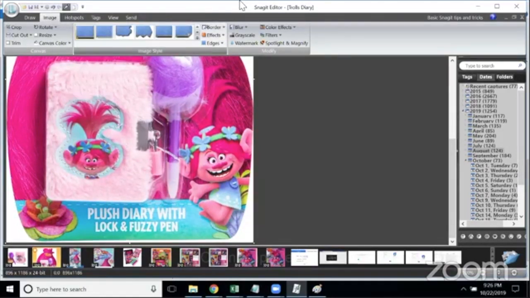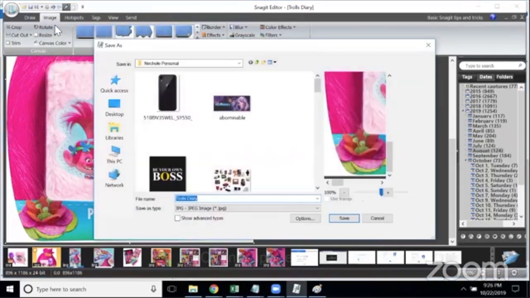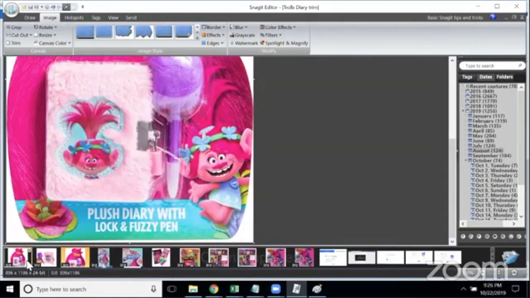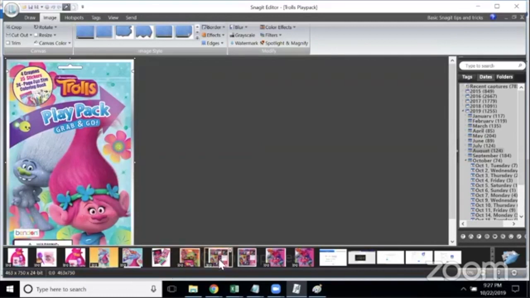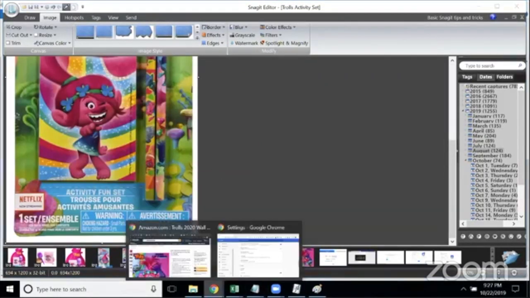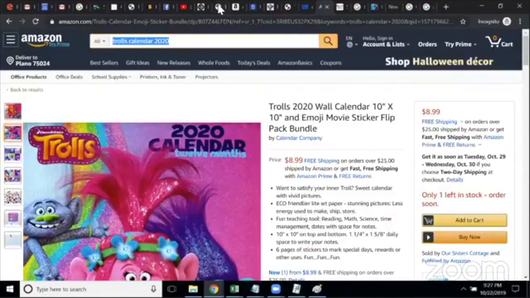Now I'm going to do save as. Okay, so there we go. So we've got this one. We've got two versions of it. We got the trimmed down version of this. And we don't have the trimmed down version of this. So I'm going to go back over because I should not have overlaid the original.